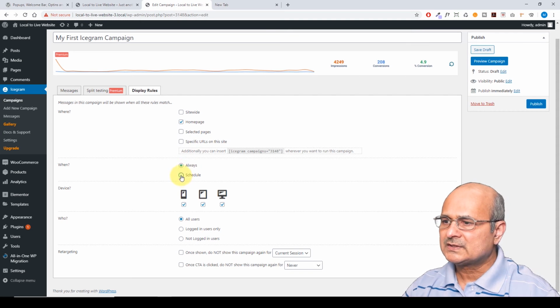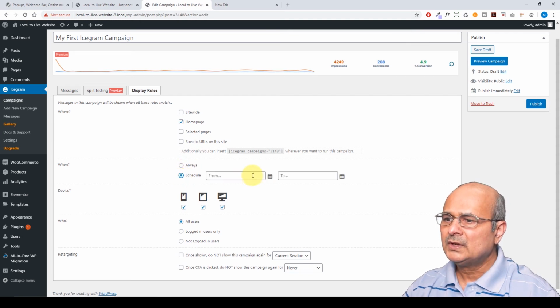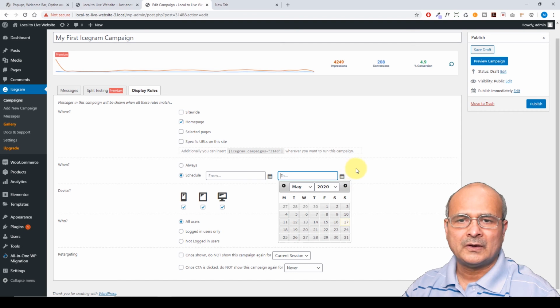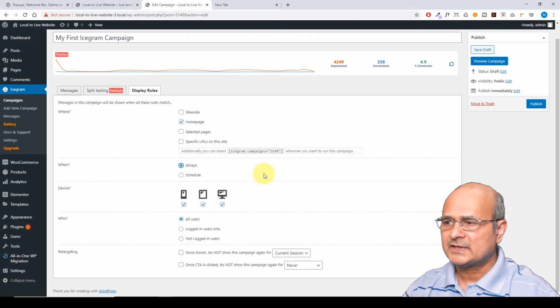So you can just select here schedule and click on the calendar, and you just select the dates and the month from where till what time it should be actually displayed. After that, it will automatically disappear. It will not show anymore. But of course, your campaign will be there. You have to just manually remove it if you want to. But we will just leave it on always. So we're just testing it here.